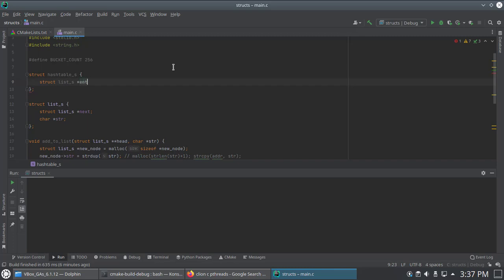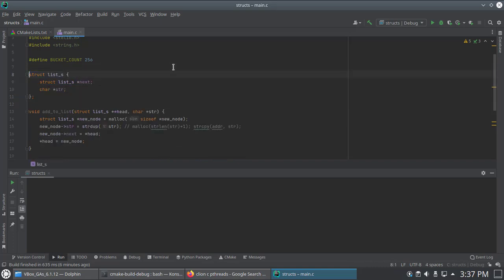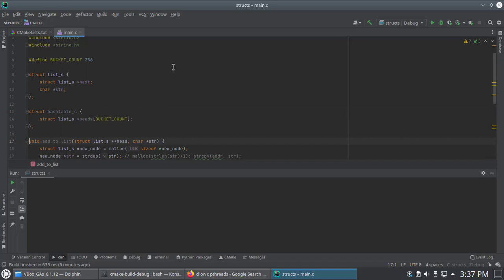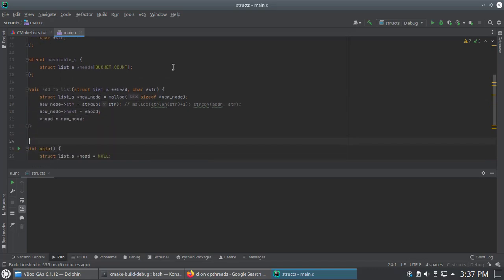I guess we'll call it entries, or we can call it heads. Let's call it heads because they're the heads of the list for each bucket. Oh, let me use my macro there. Okay, so this is going to be our hash table. We should actually define it after we define the structure, so the compiler will be happy.